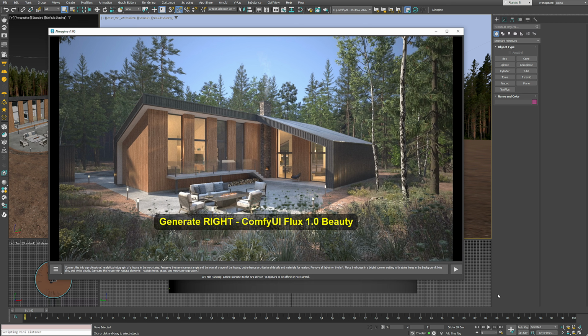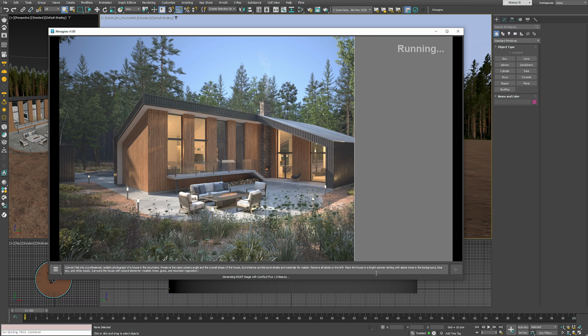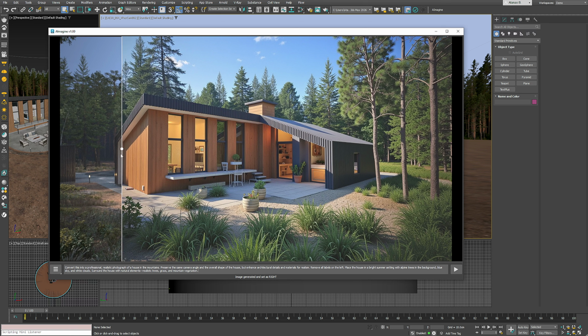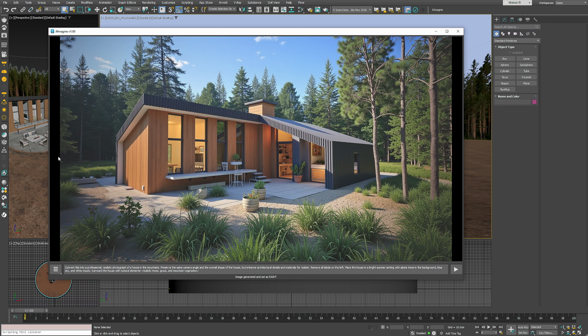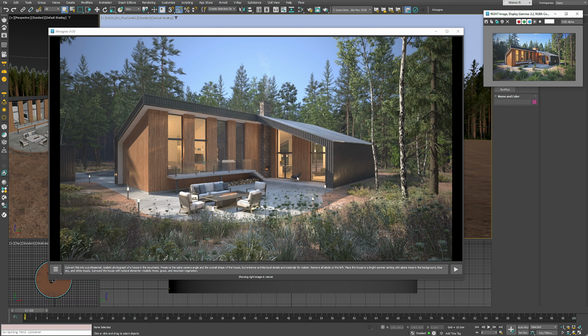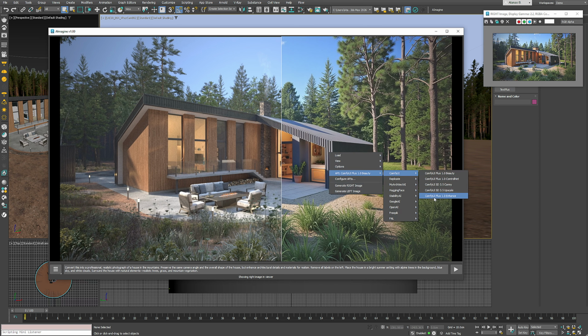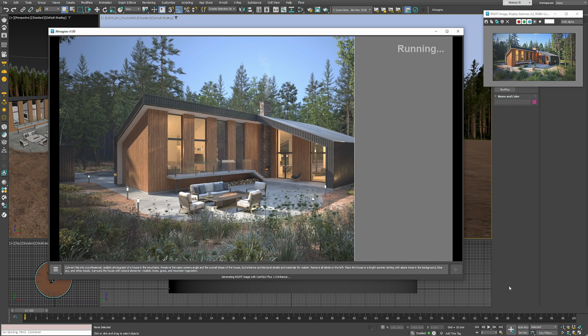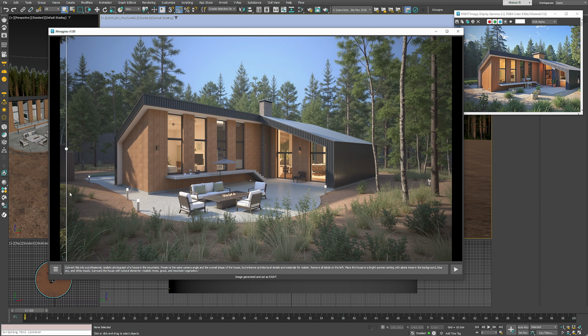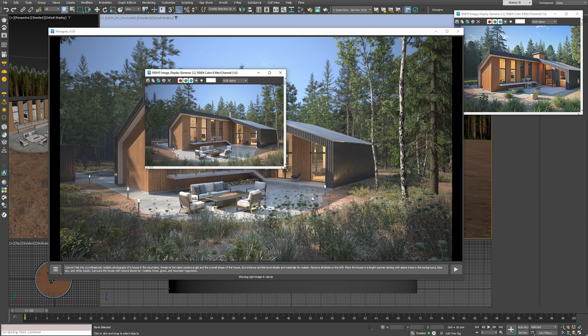Now my ComfyUI server is running, so let's try again. I'll re-execute the prompt with the same image, and in just a few seconds, here's the result. It's not bad, but let's test another model. I'll save this first version for reference and switch to a different model that focuses more on enhancing the render rather than changing it too much. The first attempt had some issues with vegetation, but this second model produces something much closer to what I expect.